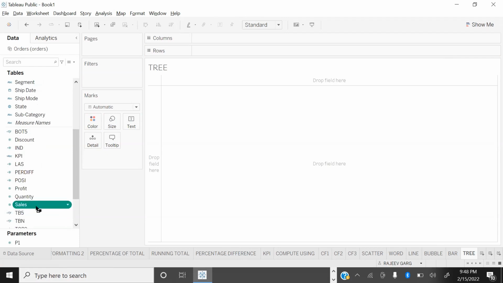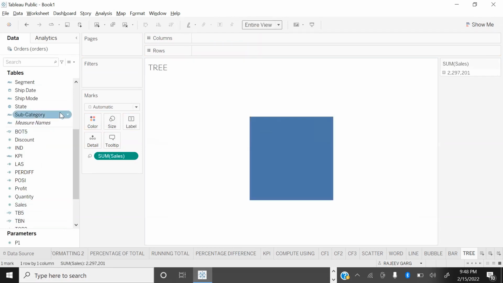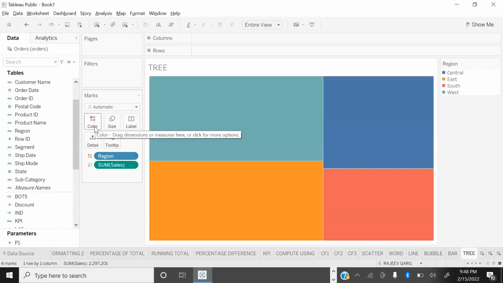If you want, you can directly put the respective fields into the appropriate place. Let's take, I would like to put the sales into the size. Let me make it an entire view, and you can put the region into the color. You are getting a tree map.